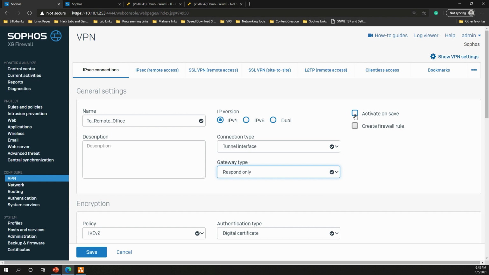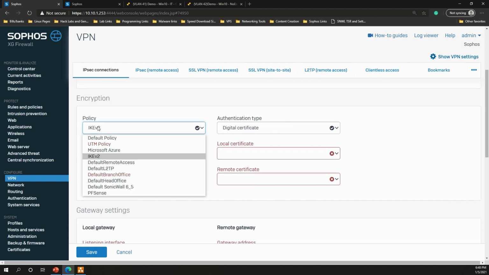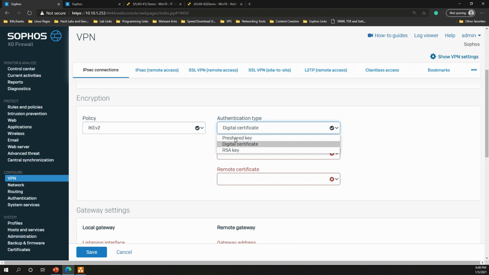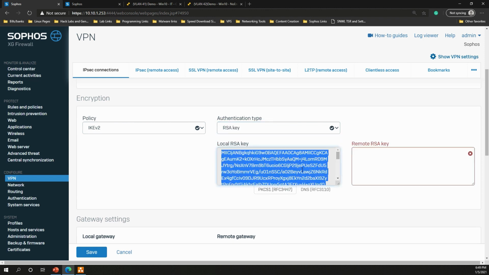Let's go ahead and check the box for activate on save. This means once I click the save button after I'm done configuring this, it's automatically going to activate this VPN. It's not going to wait for me. We're going to do IKEv2 policy. Let's go ahead and use that RSA key. And let's save this.